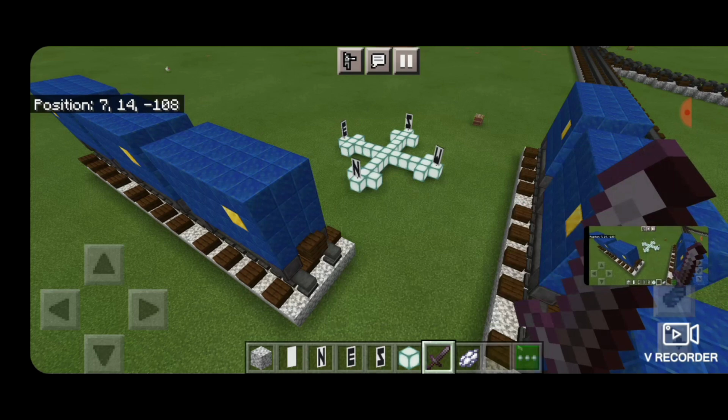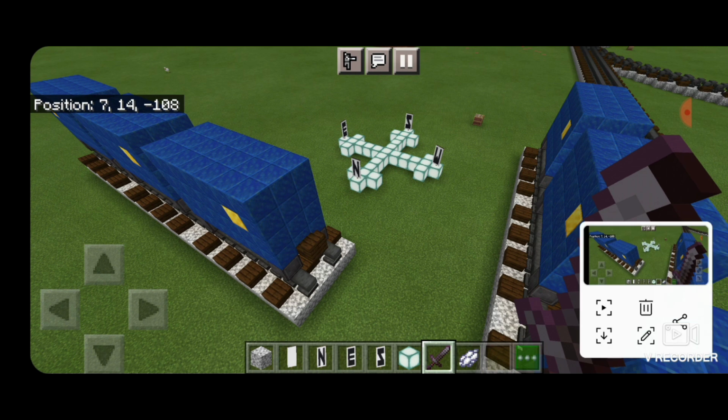But there we have it, folks. That's how we use the structure command to copy something in Minecraft. I just wanted to make this video because I just realized I keep saying in my builds, use the structure command to copy in the train car, and I realize some people might not know how to do it.